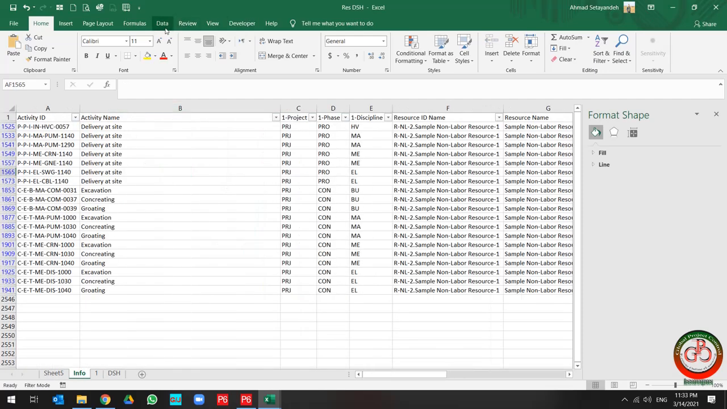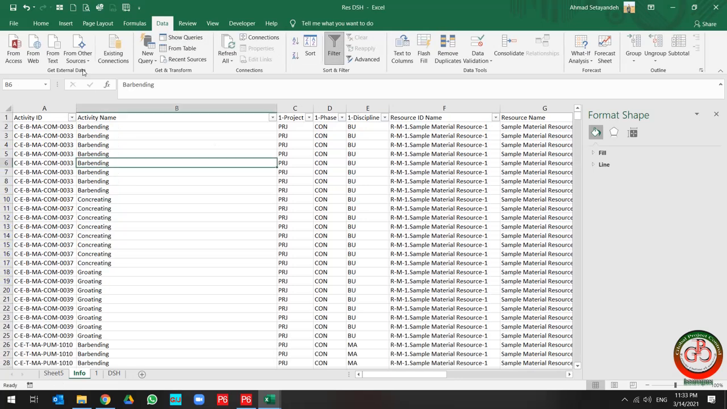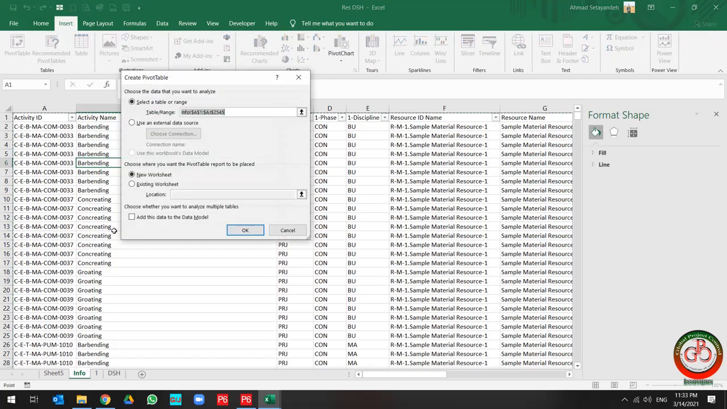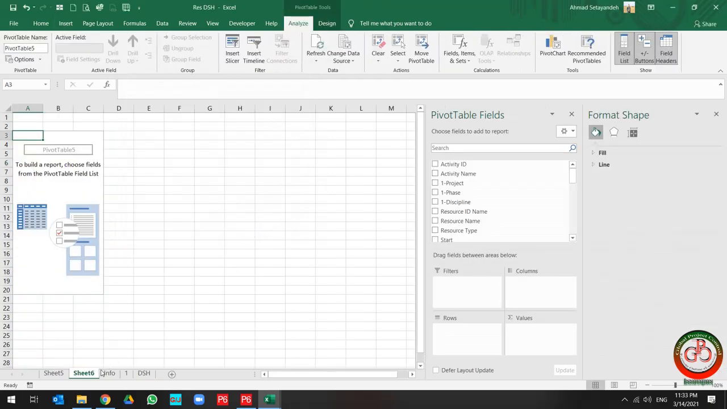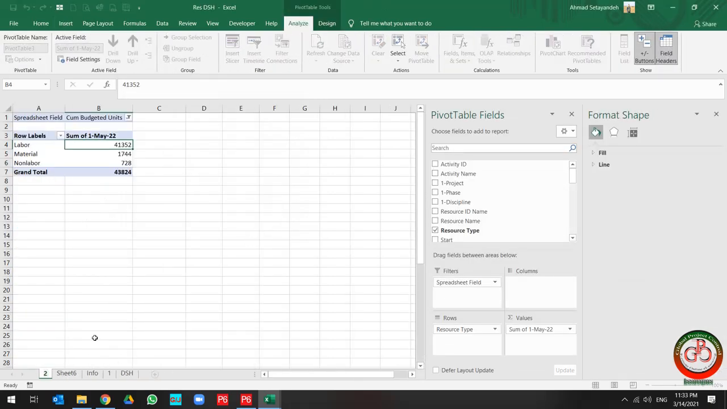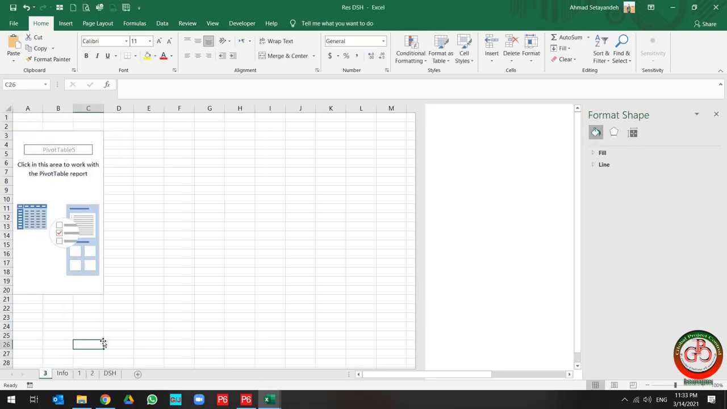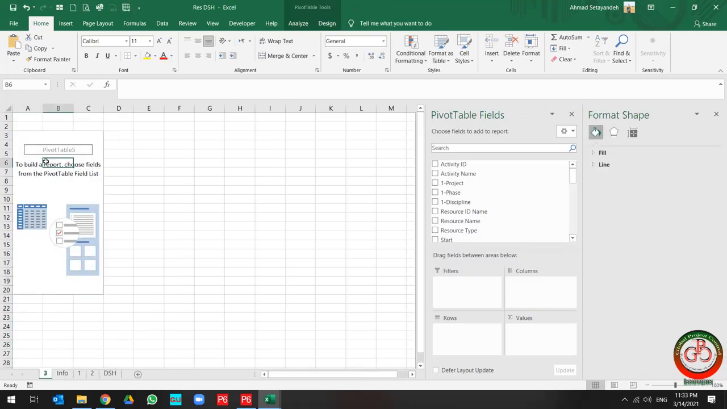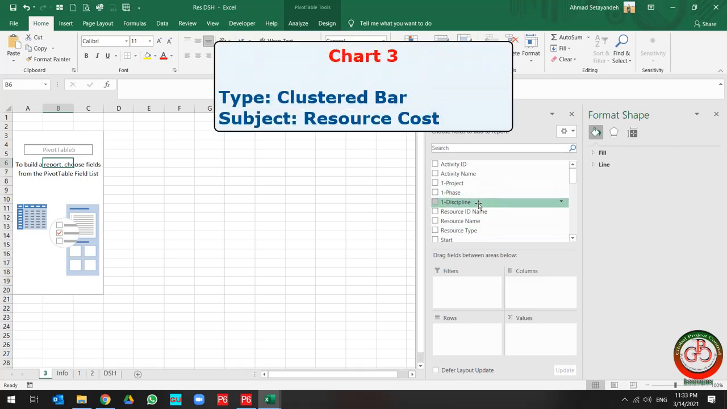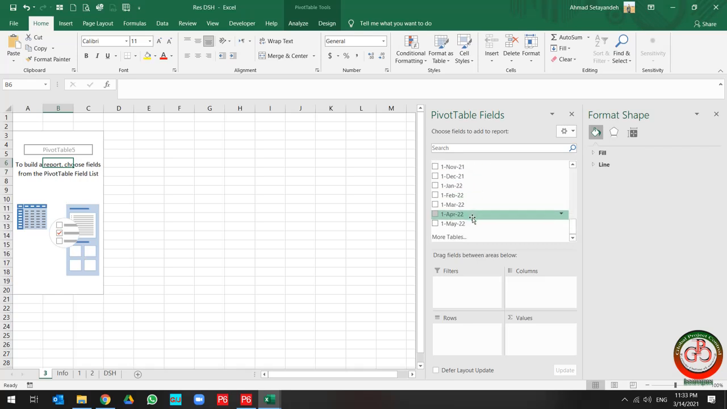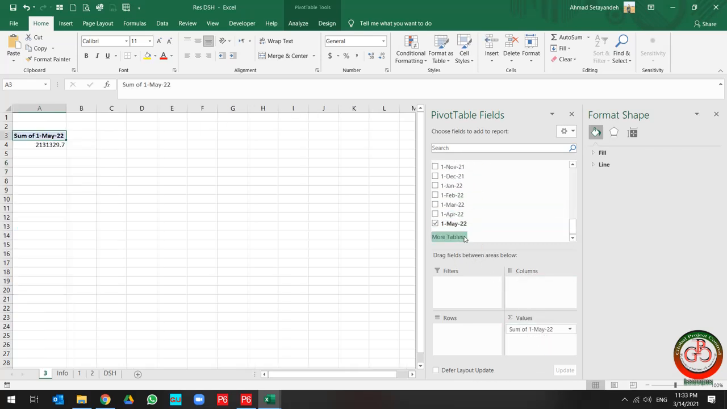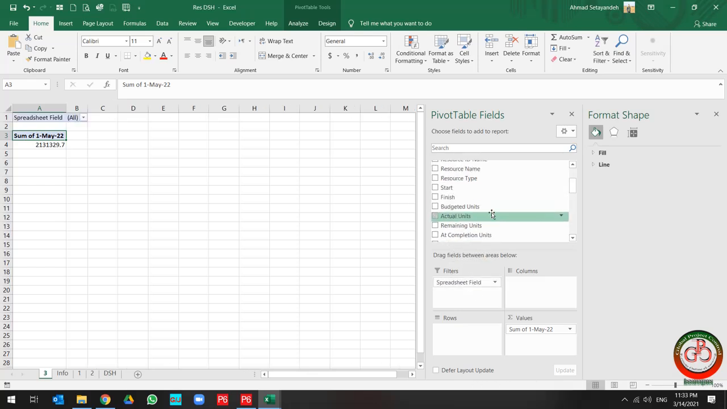So I come back to my main sheet and use another pivot again. Let me rename the previous one to 2 and this one to 3. And I need the, this is my value, this is my spreadsheet field, and this is my resource type.